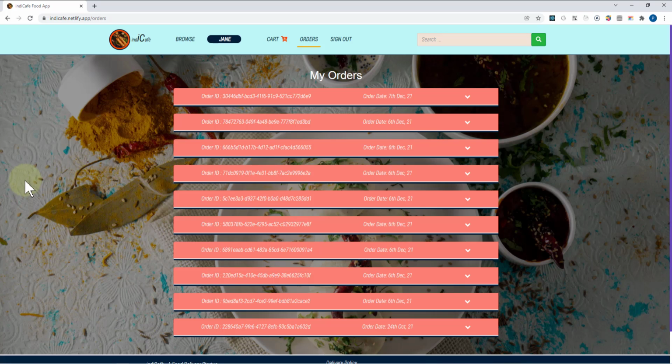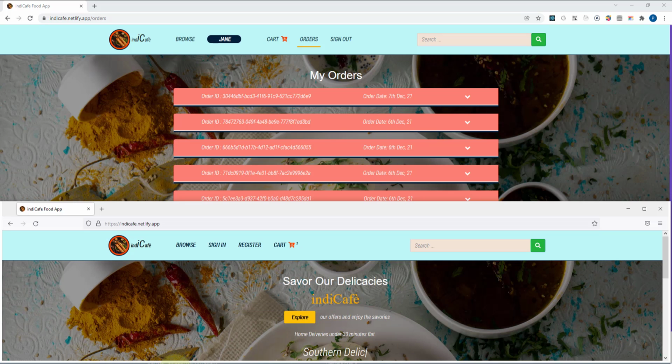I'm going to open another browser here, which is going to be a different browser. In my case, it's going to be Firefox. Okay, and let me open this in a kind of 50-50 mode, essentially.